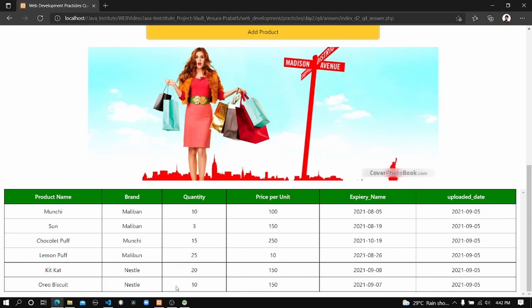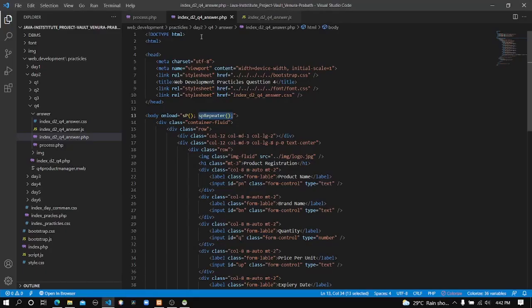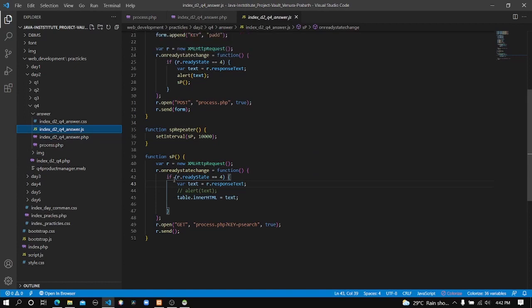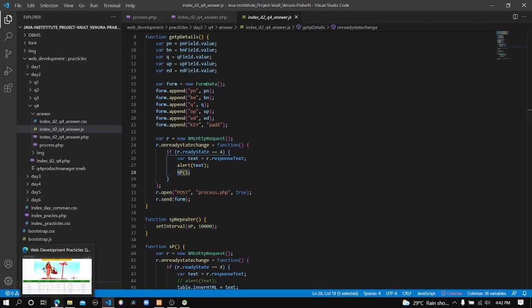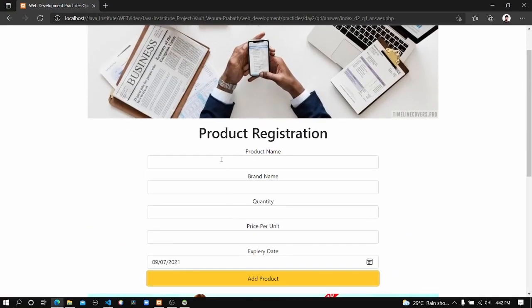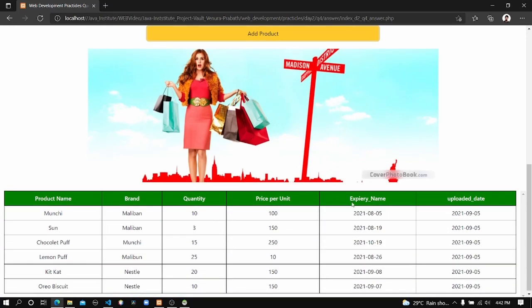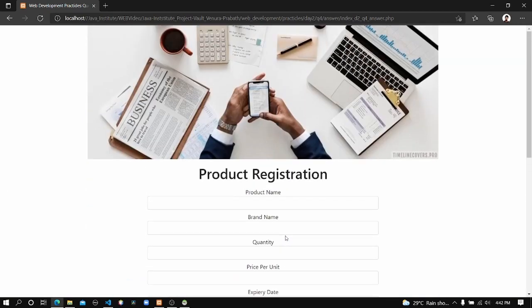Okay, and I'd like to highlight another part here. Back in the get detail function, you can see that after the alert, I call the sp function again. That's because every time we register a product, it will refresh this table, so it will show our new product in real time. So that's how my application works, and I think I covered all the parts of this code.